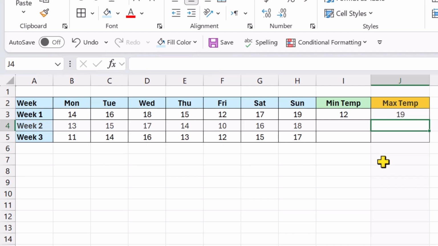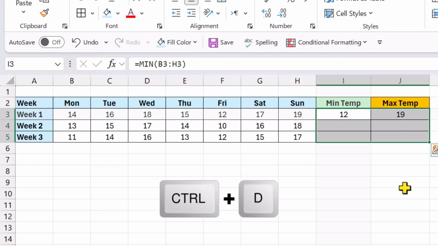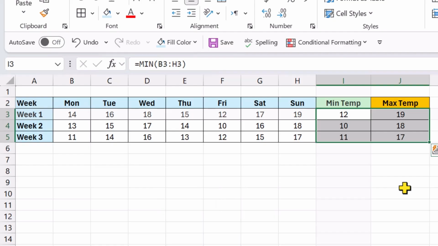Next, I want to apply these formulas to the other weeks listed below. Instead of dragging the formulas manually, here's a quicker method. Select the cells that already contain the min and max formulas. Also select the empty cells underneath. Now press Ctrl D. Excel instantly copies the formulas down.